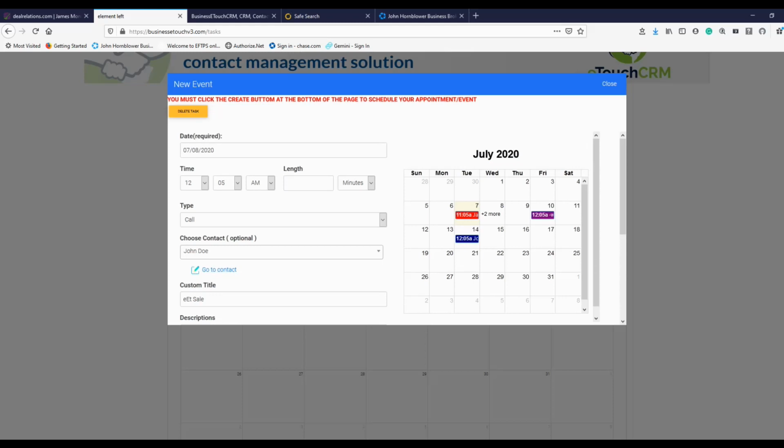Now, if I didn't sell this contact, I would want to reschedule another time to call him back. You don't really have to worry about going and filling everything out again. You can just take this and drag it to another day as to when you're going to call them. Just makes it kind of easy.